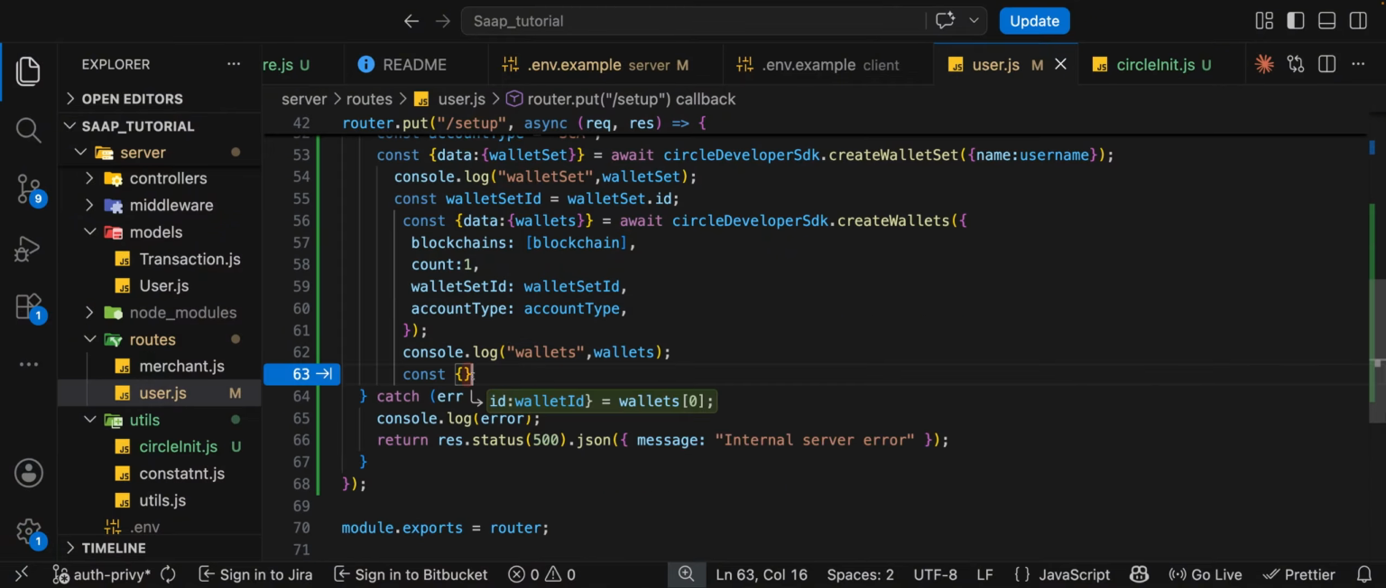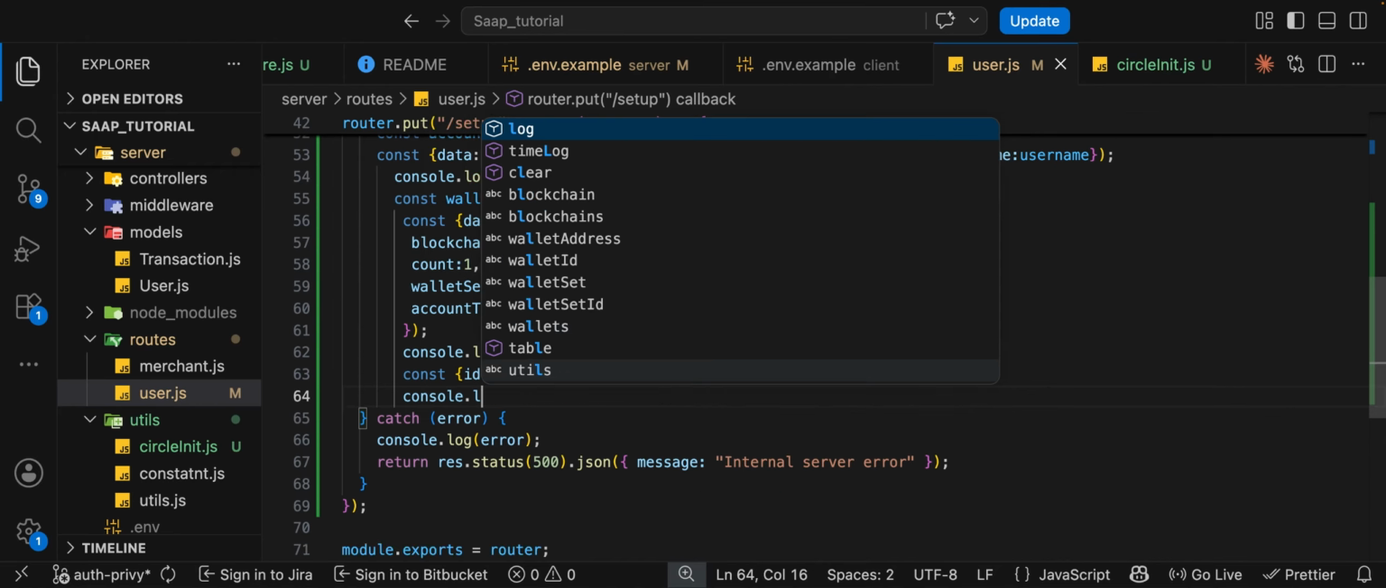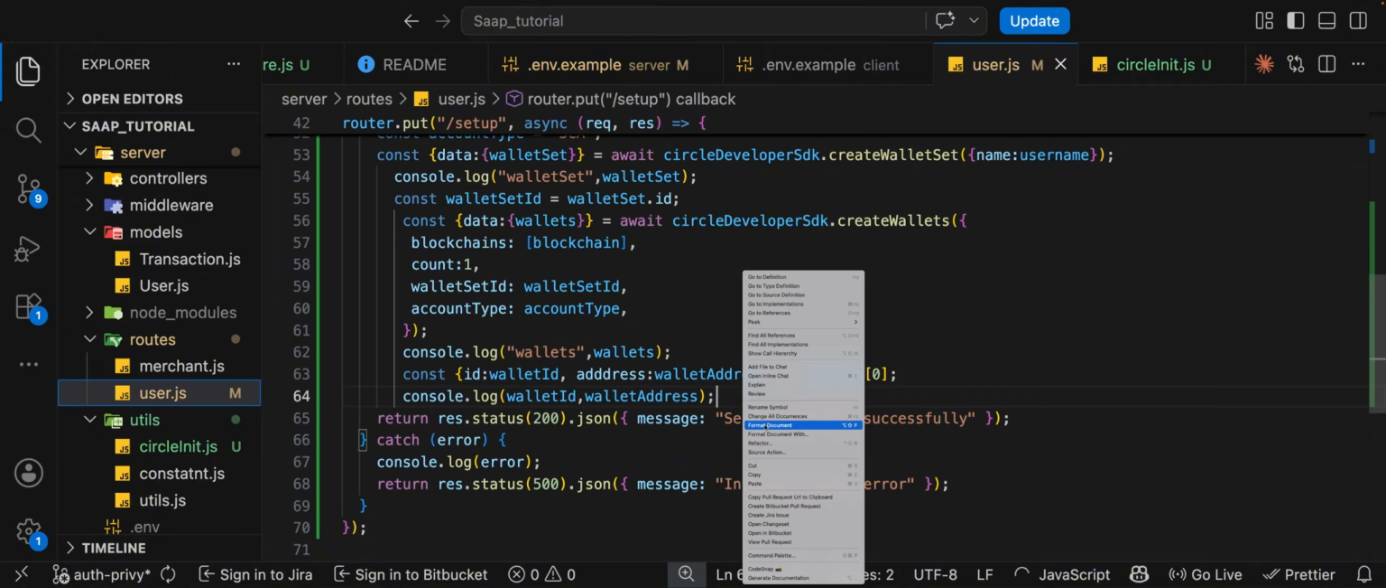From this wallet, we'll also be using const, and ID should be wallet ID, and address should be wallet address. And then we just want the first one. console.log should be wallet address, and then we just return this. We are not saving anything, we are not doing anything.